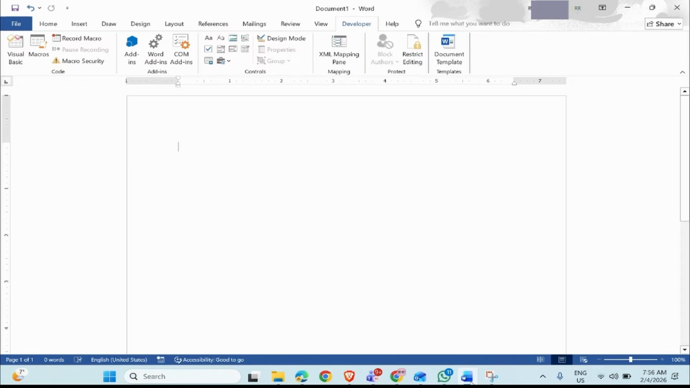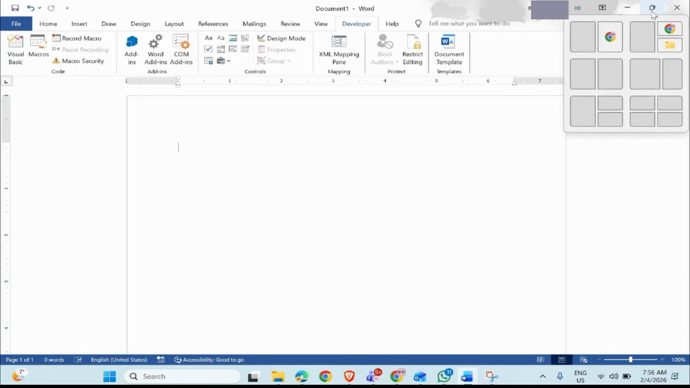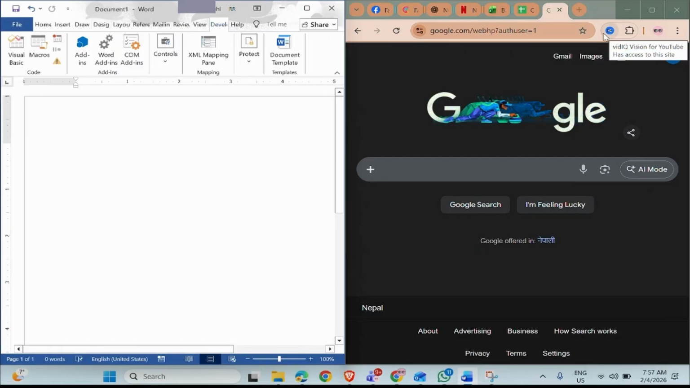So now what you need to do is take your mouse and hover over the maximize minimize button at the top, and then you can see a pop-up with different layout options. So you can just simply choose the layout that you want, and then there you go.